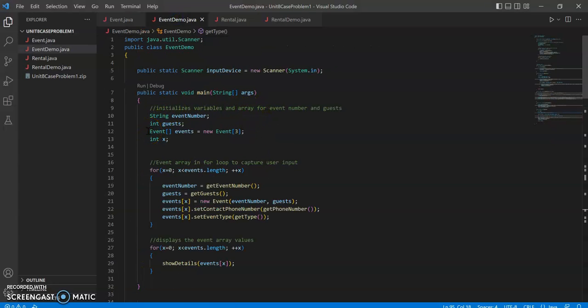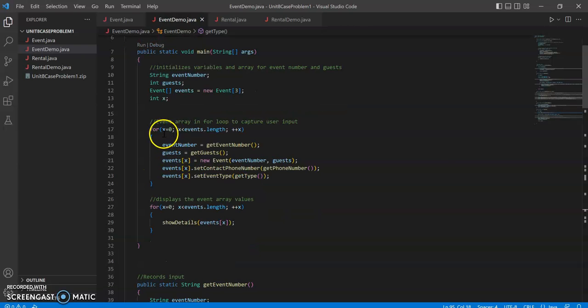Then we go over here to event demo. Big changes on this one, I'll go through it. I've added a new array for events. The 3 events that users have been entering from past assignments, they'll now be able to enter up to 3 events for this array right here. I initialize just an X for my for loops. As users go through and do the things they normally do in past assignments, it'll be recorded as one value, and then the second time is the second value. And the only thing that's been added is this right here, where they get to choose their event type.